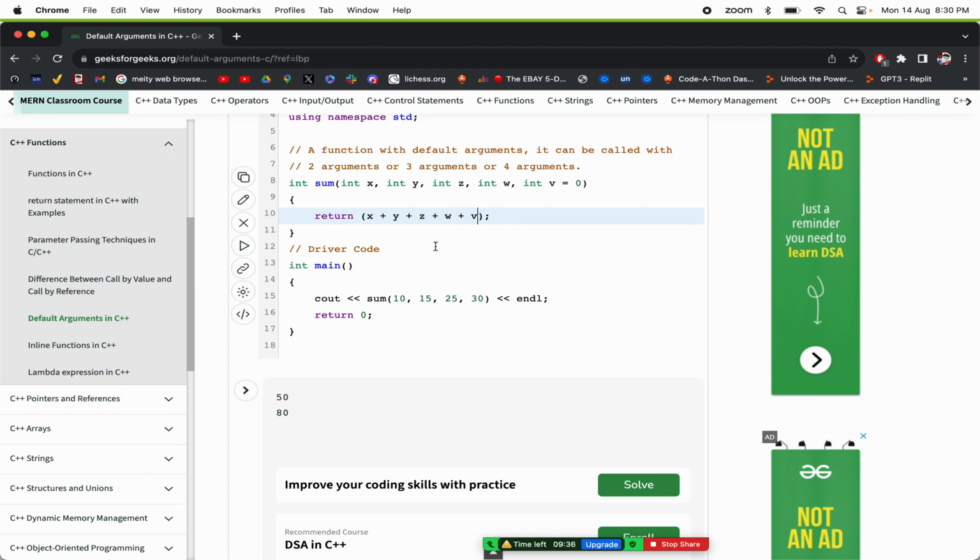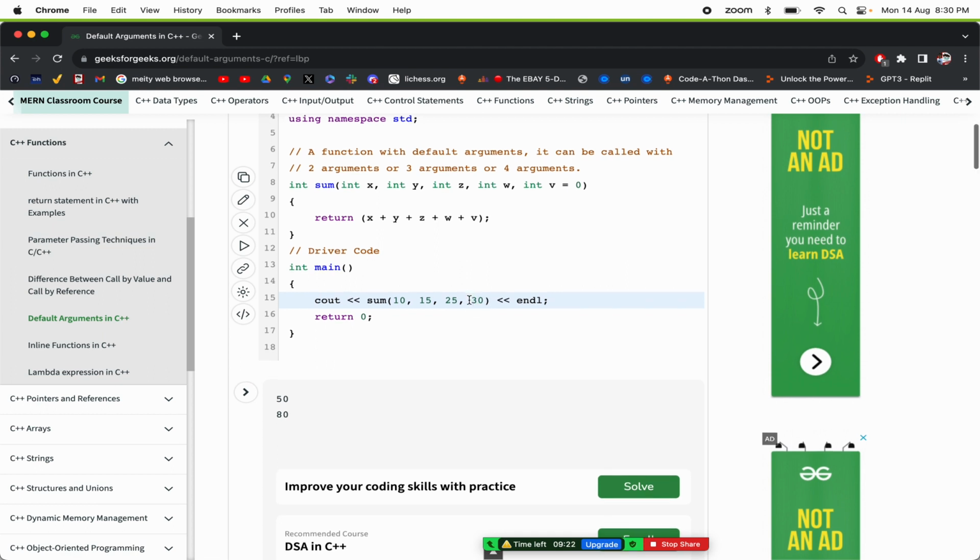Now look at this. We added v, a default argument, and we are doing plus v. Is this function call being affected? We are passing it 10, 15, 25, and 30, and when they are added we get 80. So the 80 that we were getting before, we are getting now. So this function call that is already there is not at all affected.